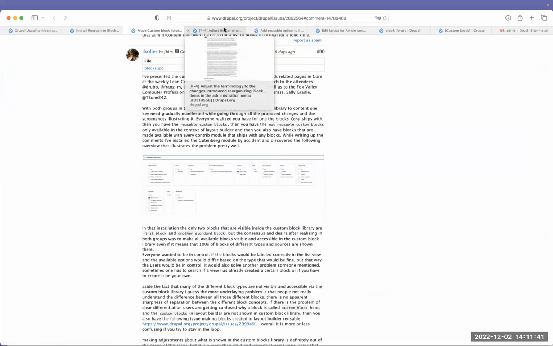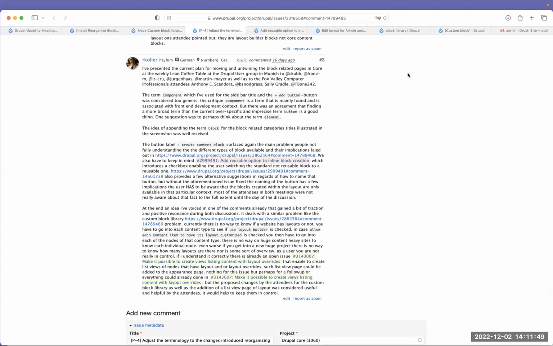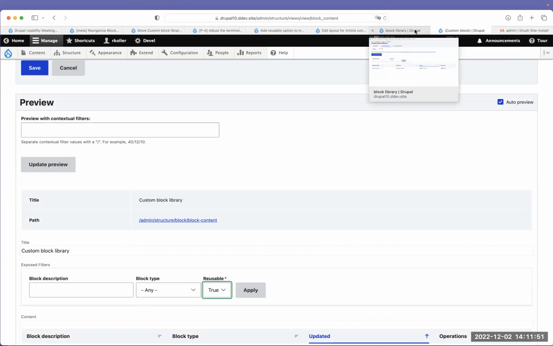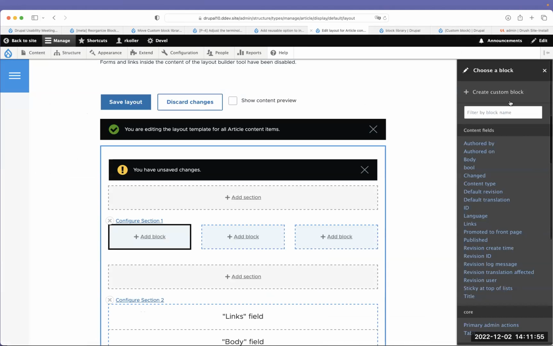And in a related way, there's also layouts. Oops, where am I?